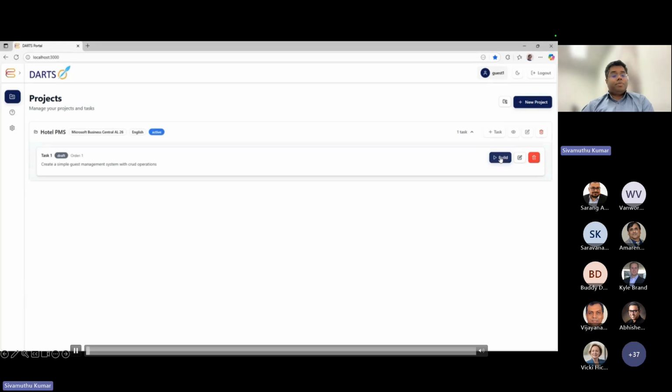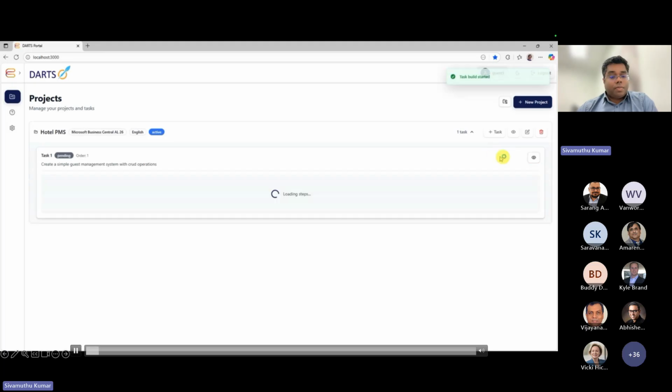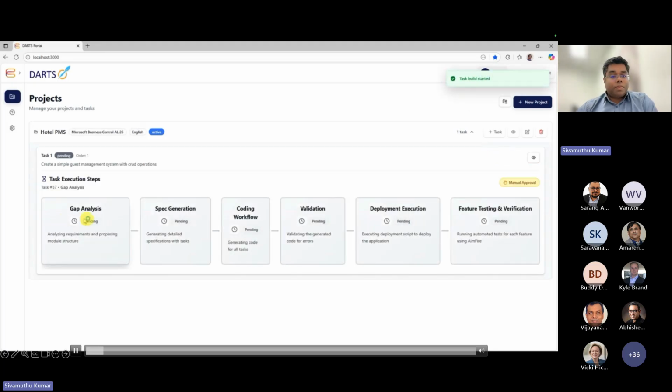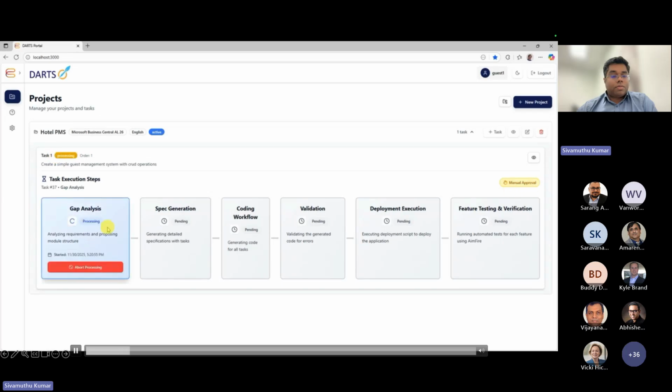Click on the Build button to initiate the execution of the steps. DARTS begins its build process of the given requirement for the target framework. Gap analysis, spec generation, generate code, validate code, deployment, and feature testing are the 6 steps as a part of the DARTS build process. User can see the progress of the DARTS process at the task level, as well as at the step level. Step 1.